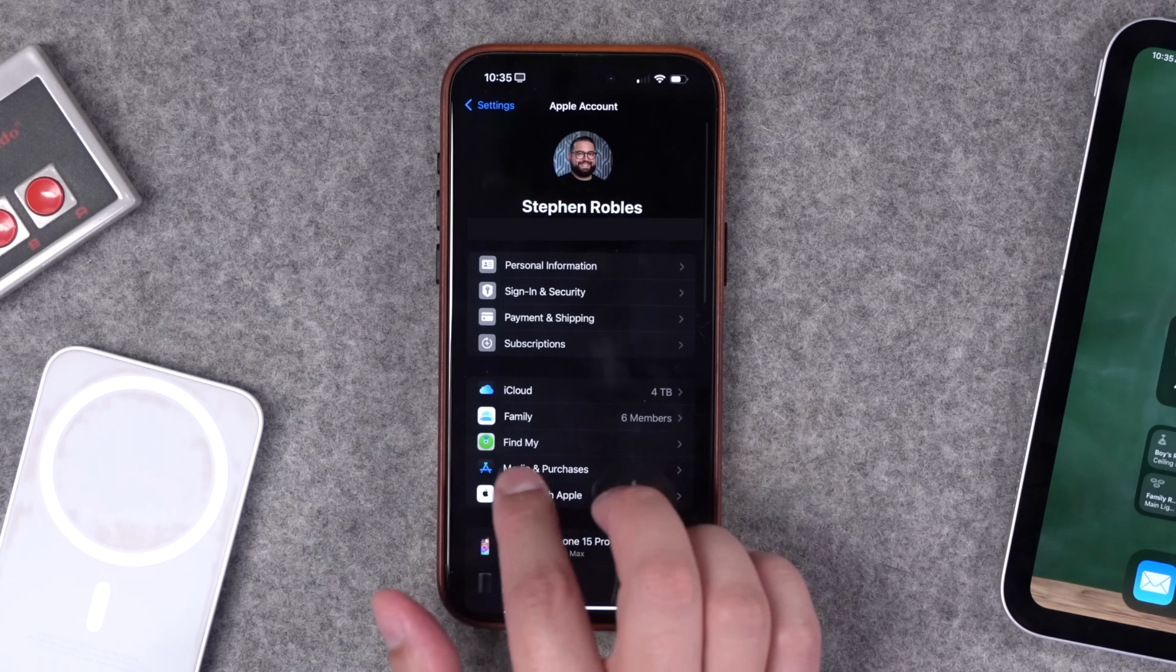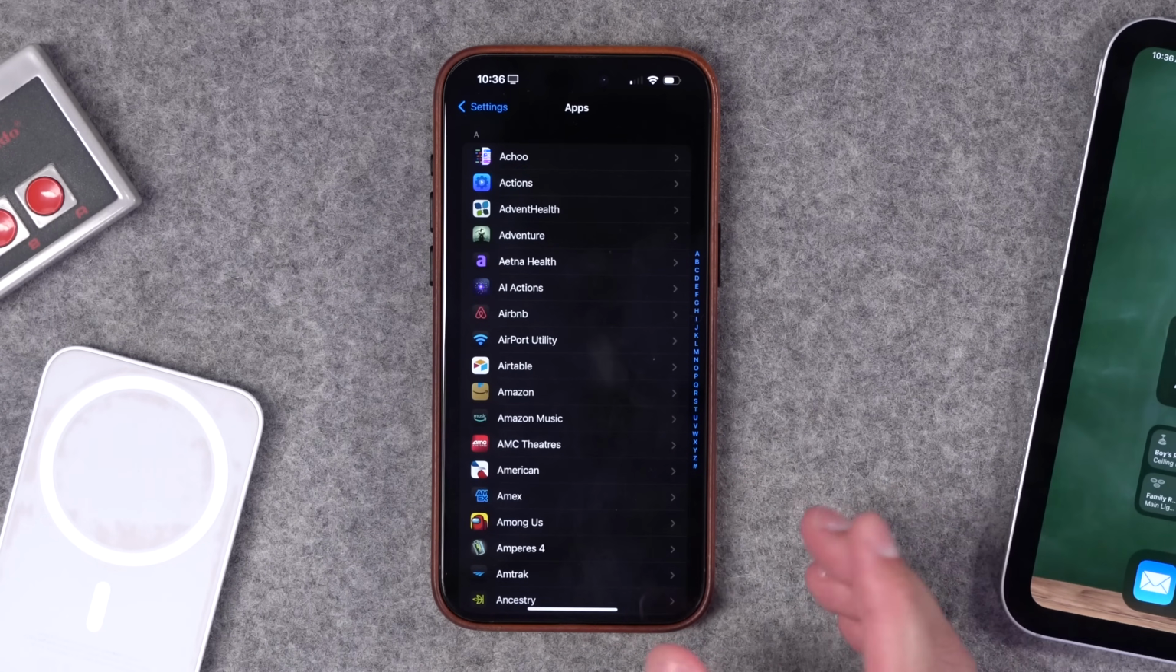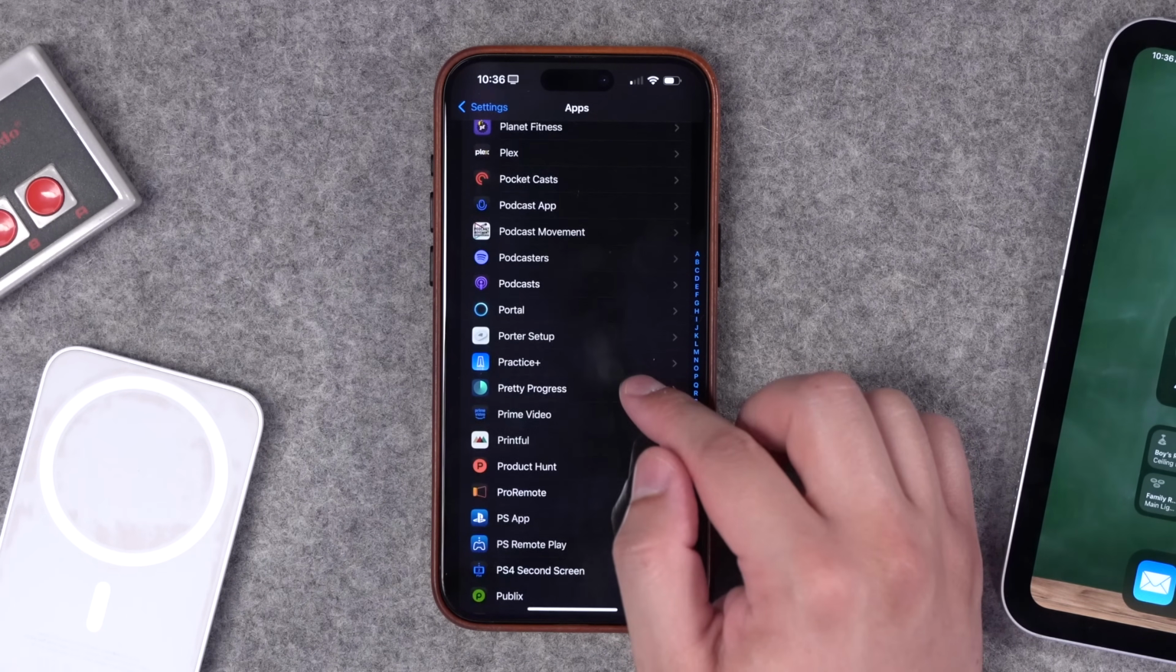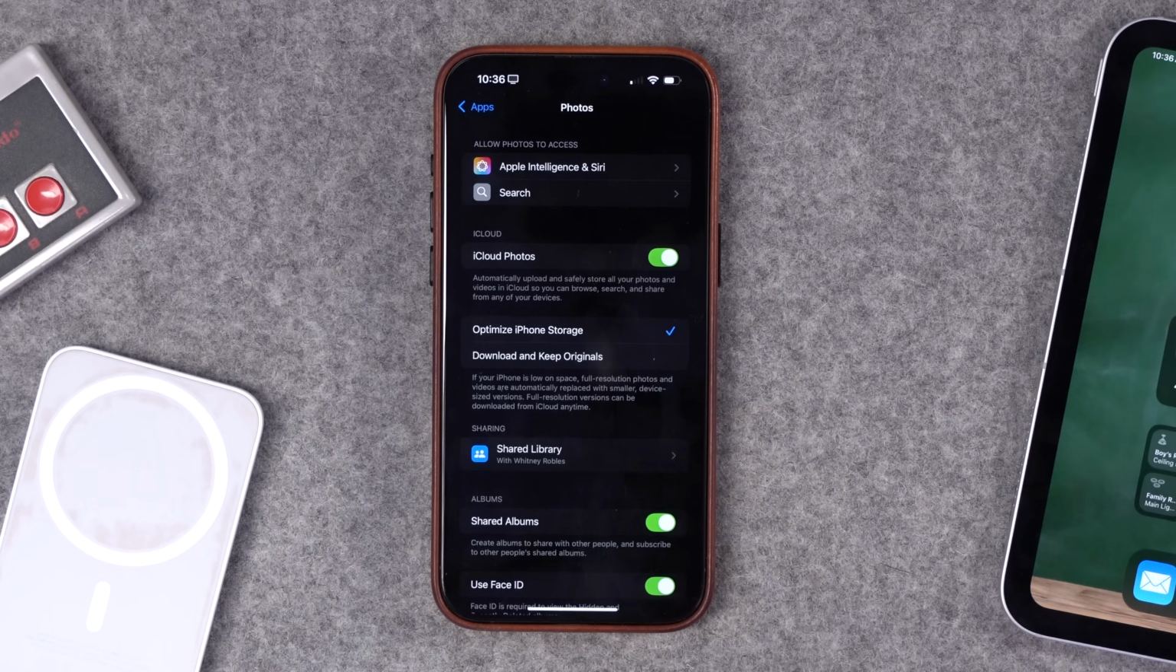You can double check that setting also by going to the main settings screen, go down to Apps, this is an iOS 18, Photos was typically on that main screen before, go to Photos, and make sure iCloud Photos is enabled. You're taking a lot of photos probably, whether you're in college or high school, and you do not want to lose them. So sync your photos and back up your devices to iCloud if you can.